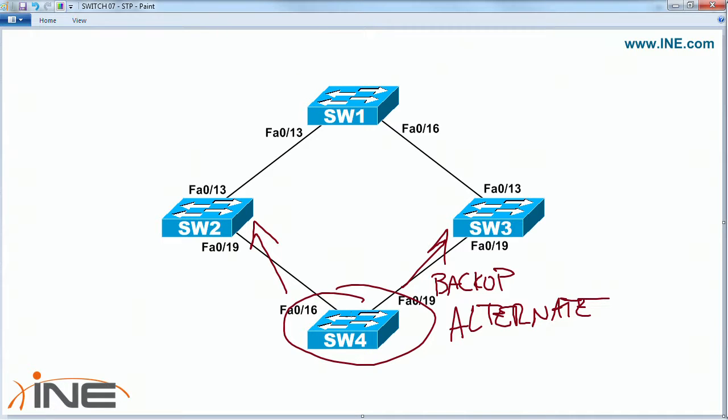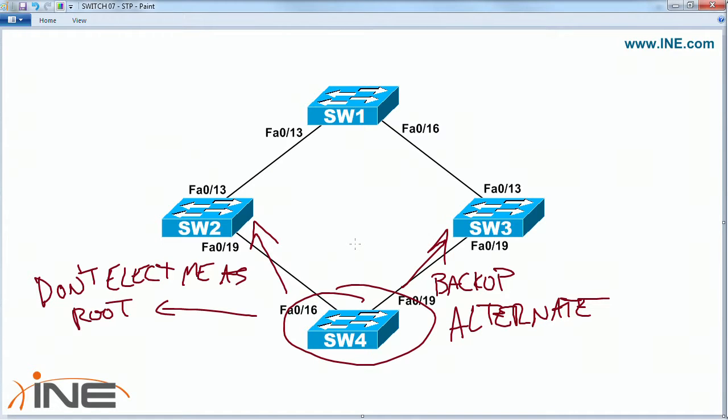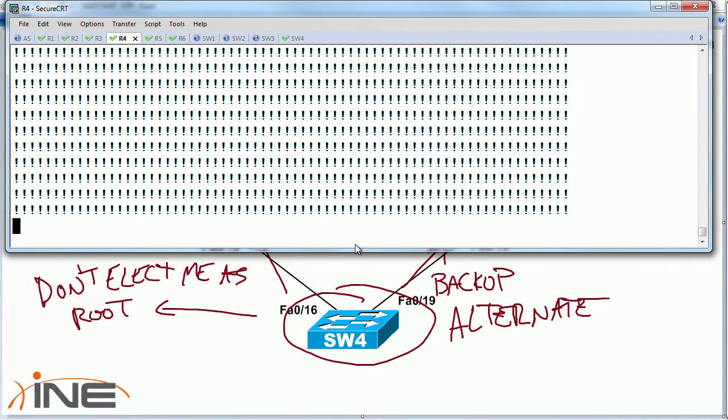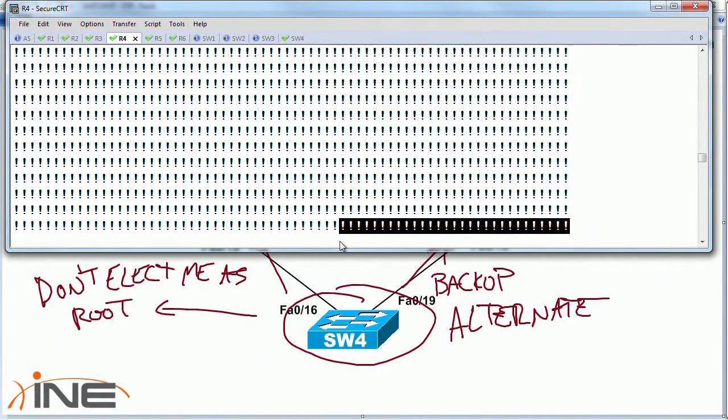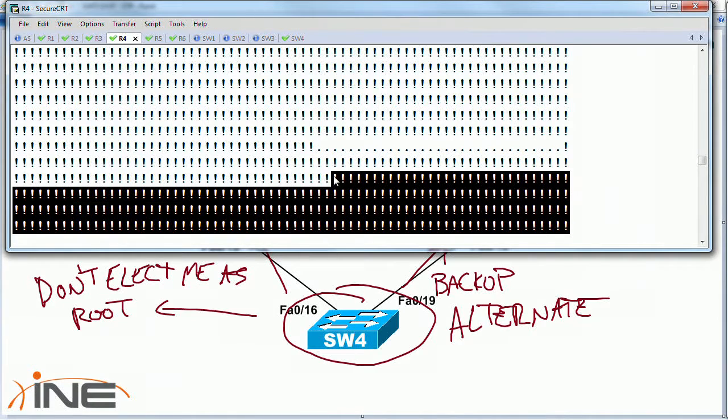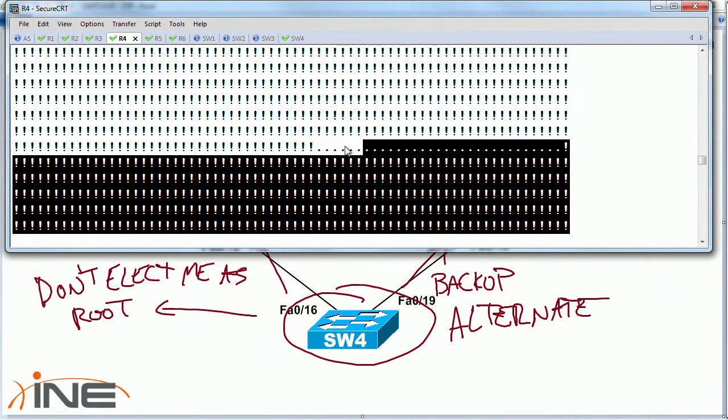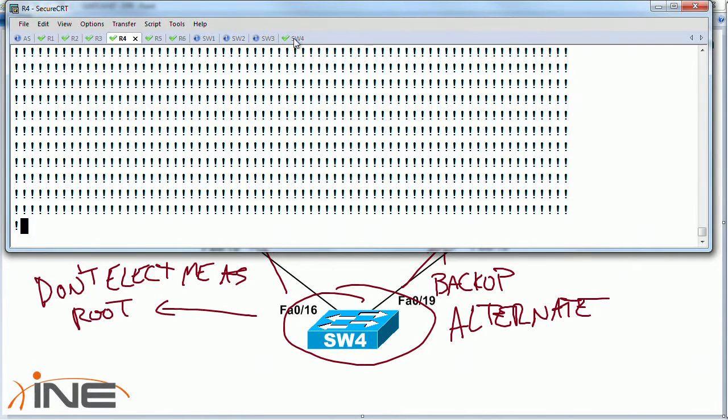If uplink fast is on, switch 4 is going to do two things. It's going to try to take itself out of the root bridge election. So it tells the other switches, don't elect me as the root. And the reason why it's kind of violating the normal convergence techniques, that you're supposed to wait for this listening and learning delays, it's going to try to skip over that. So if we look at router 4, eventually it reconverges. But it's about 30 seconds, give or take, for it to do that.